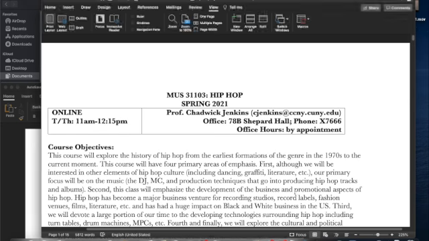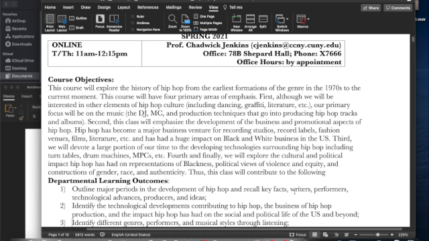You can see the course objectives. Basically, we're exploring the history of hip hop from the earliest formations of the genre in the 70s until the current moment, and therefore we'll have four primary areas of emphasis. First, although we'll be interested in other elements of hip hop culture, including dancing, graffiti, and literature, our primary focus will be on the music, the DJ, MC, and production techniques that go into producing hip hop tracks and albums.